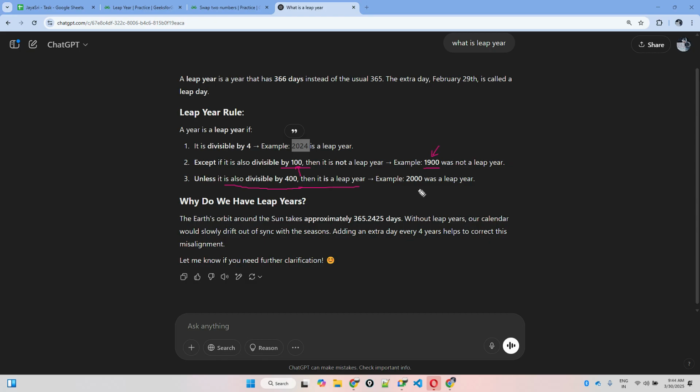For example, a number that is divisible by 4 and is also divisible by 100. We cannot say that if it is divisible by 100, it is not a leap year. But here it is not the case, because although it is divisible by 100, it is also divisible by 400. So it is a leap year. So these conditions have to be satisfied: divisible by 4 and not divisible by 100, or divisible by 400, then it is a leap year. So let's write the code for it.